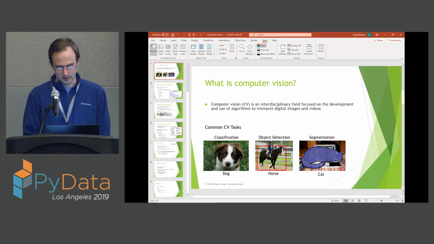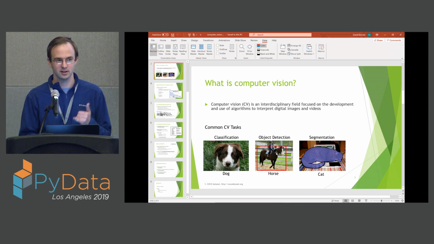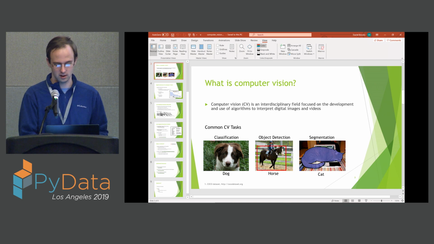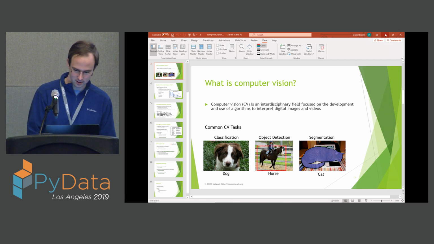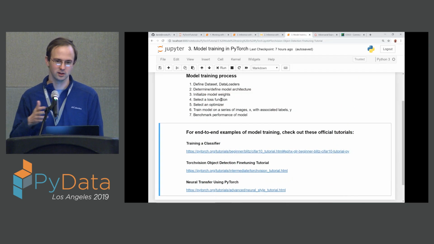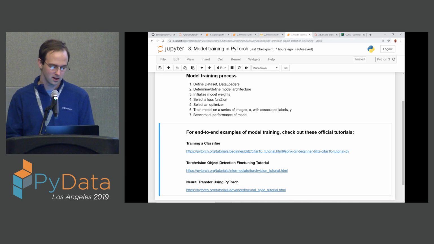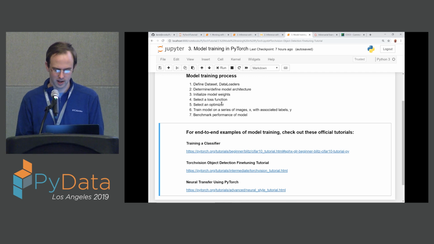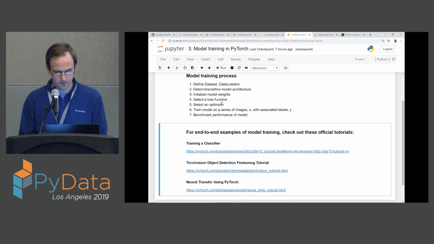I can tell you for RCNN, the loss function looks something like: is there an object in this box? Is that object what the class label predicts? And how good is the bounding box prediction? Although if you're doing something like object detection, you can use the standard loss function for object detection. Select an optimizer. Same as with any neural network optimization. I like to use Adam.